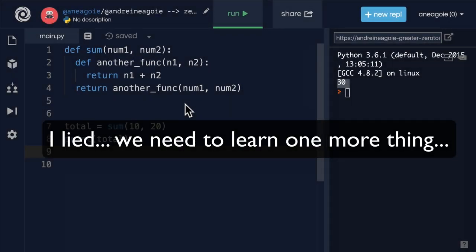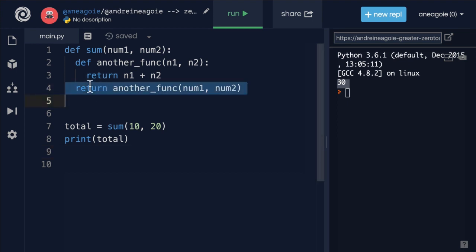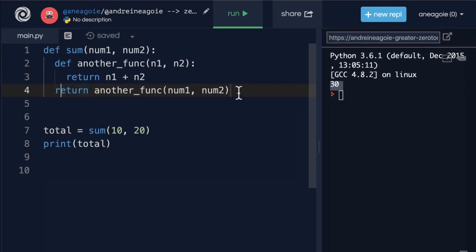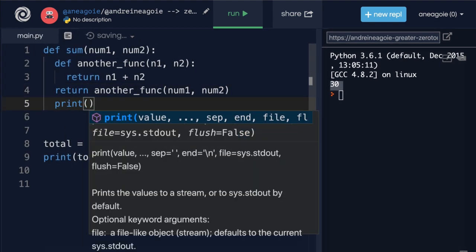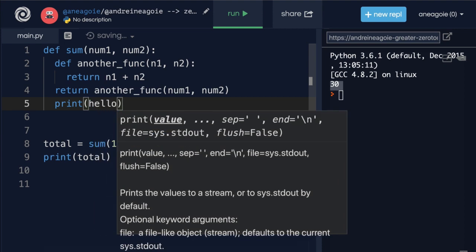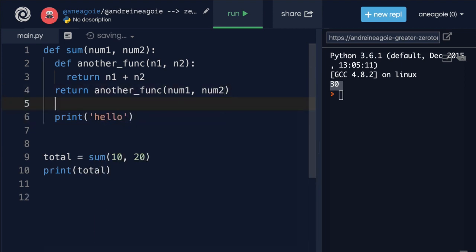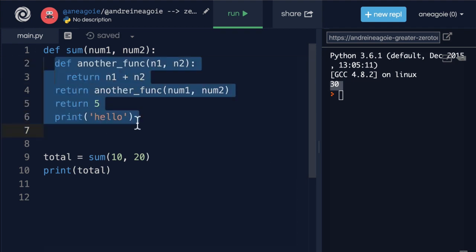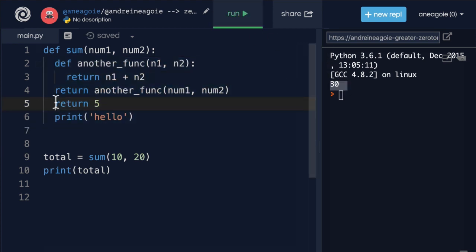One last thing. A return keyword automatically exits the function. So that in here, if I added another piece of code like print hello, or maybe even have return 5 in here, you see that it's still valid. But if I run this, I still get 30 because the interpreter never gets to line 5 and 6. Because as soon as we return something from a function, it exits that function.